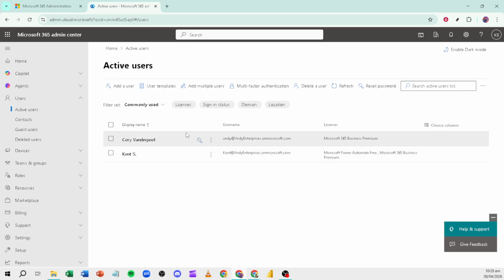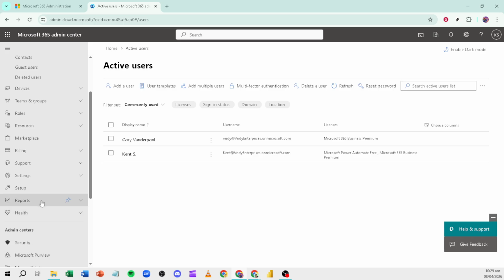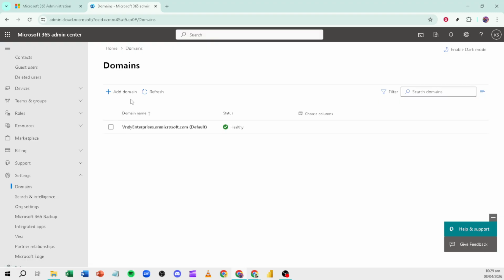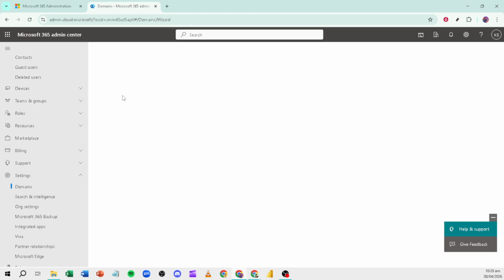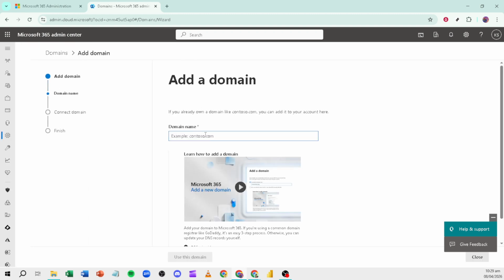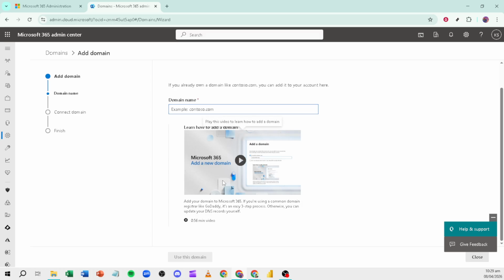Now let's connect your organization's domain. Go to Settings, then Domains. Click Add Domain to link your professional URL so emails and sign-ins reflect your brand. The guided wizard walks you through verifying ownership with your domain registrar by adding DNS records, commonly a TXT record, sometimes MX. Follow the exact values provided by the wizard. DNS changes can take time to propagate, so be patient if verification doesn't complete immediately. Try again after a short wait.